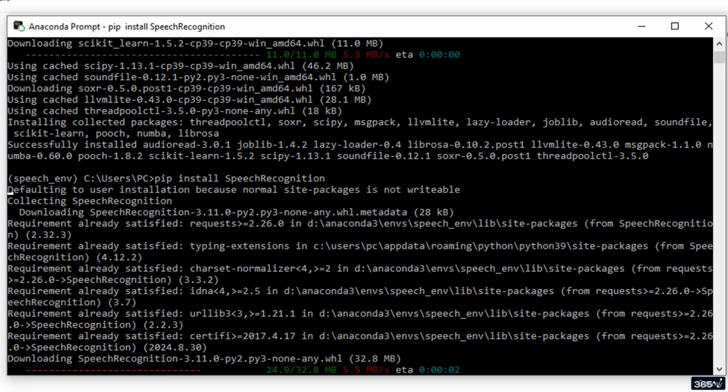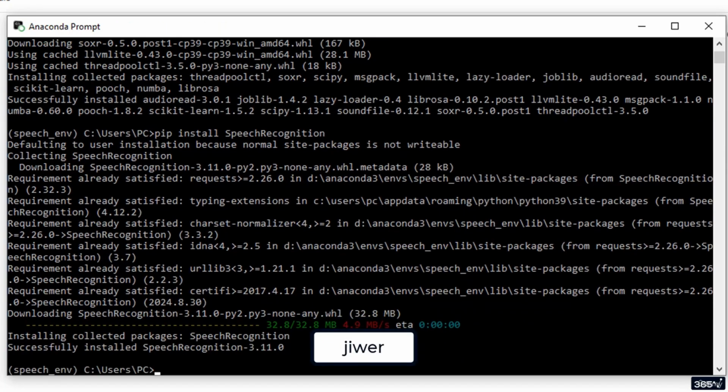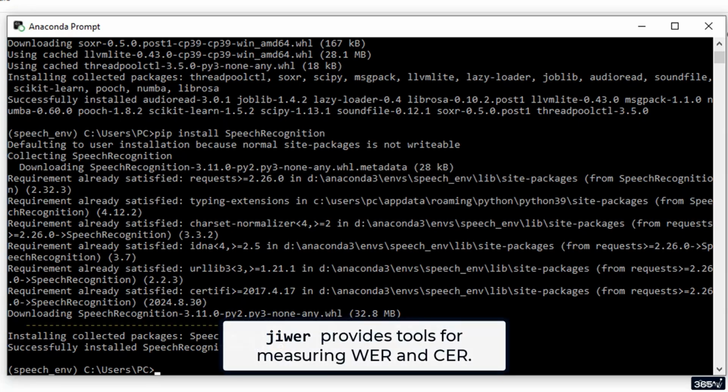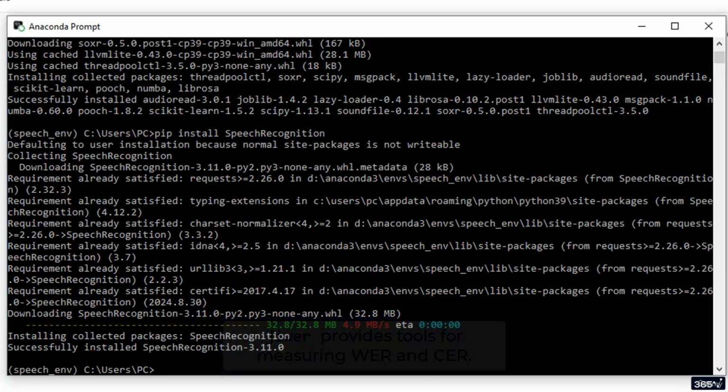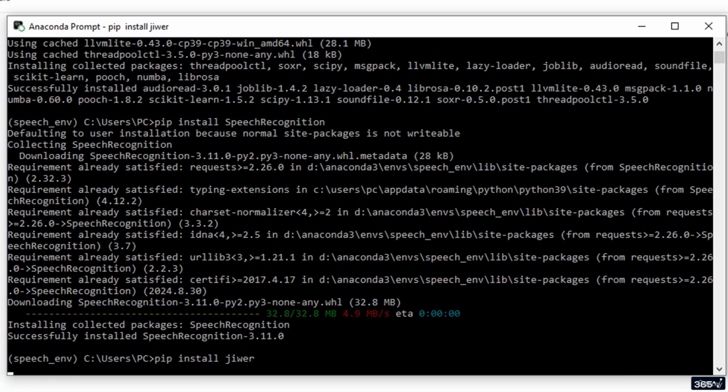After the installation is complete, we'll proceed with WER, a valuable library for evaluating the performance of speech recognition systems. WER provides tools to measure the word error rate and character error rate between a reference text and a predicted text. These metrics are essential for understanding how accurately a speech recognition system works, and we'll discuss them in more detail later. Just like before, execute pip install WER and wait for the process to finish.